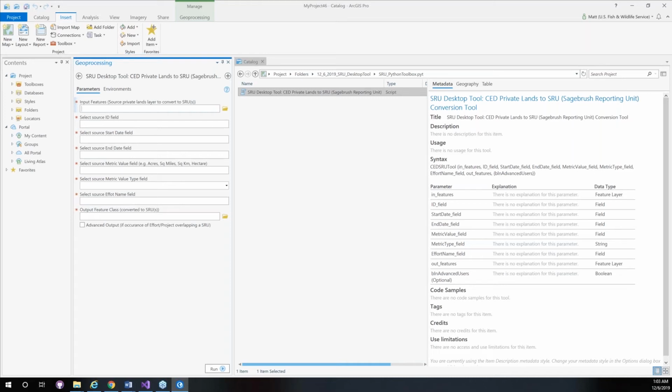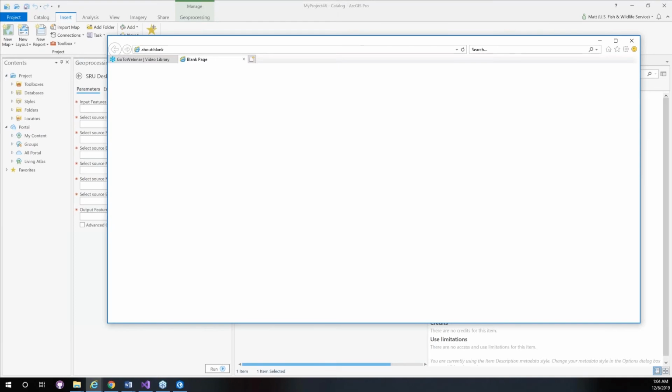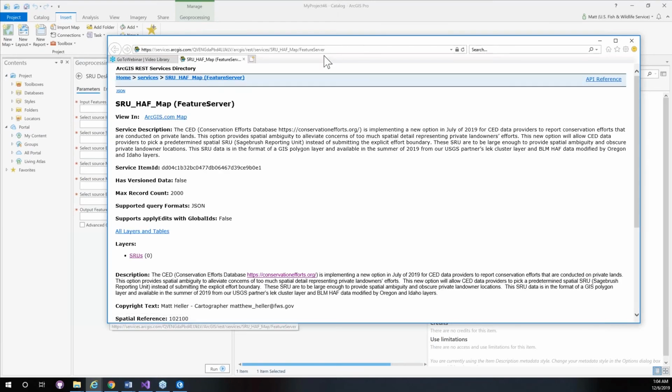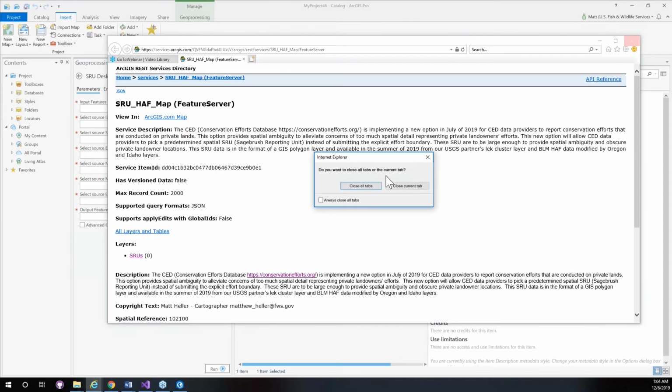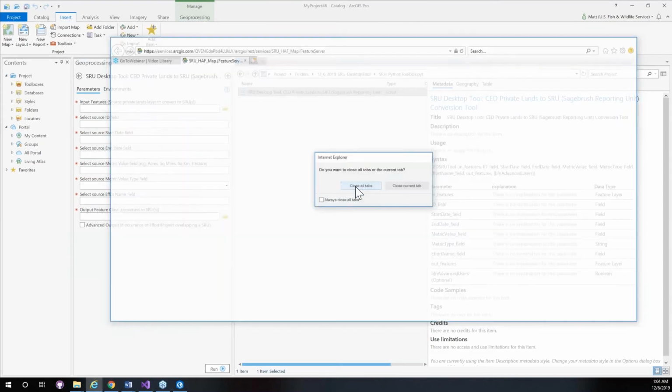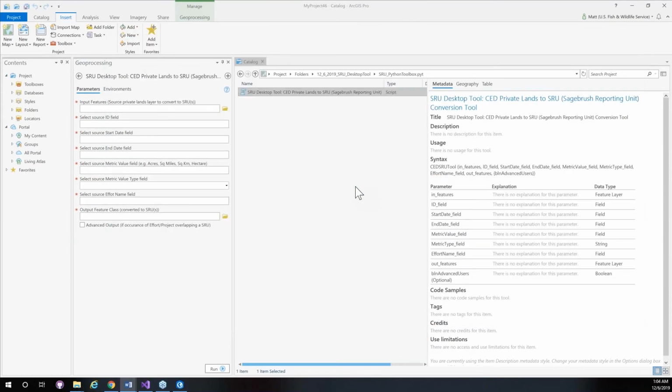It can accept shapefile format, file geodatabase format, and the tool is actually linked to the hosted feature layer, or some people call them map services, Esri hosted on ArcGIS Online. So you could think of it as the master SRU layer that gets utilized. So no downloading of data is necessary. We have a toggle option for advanced users, but we'll get into that in a little bit.